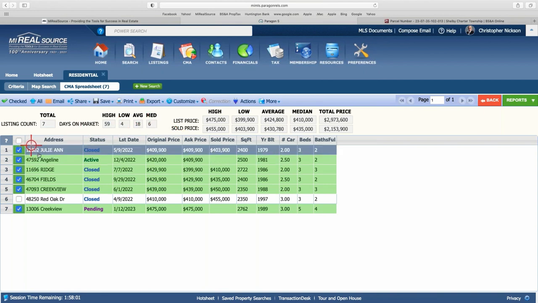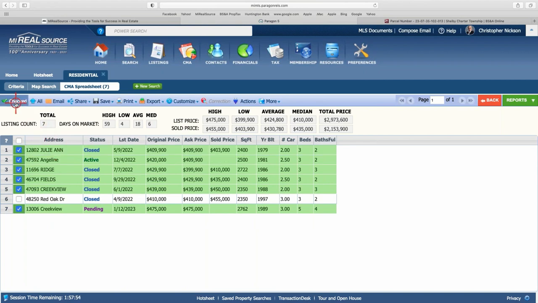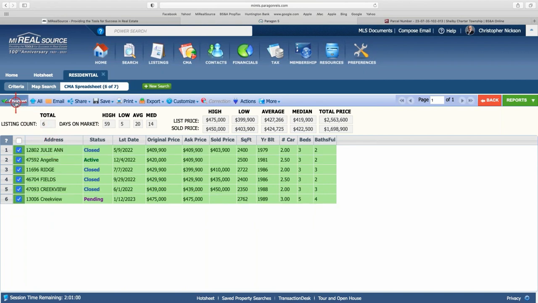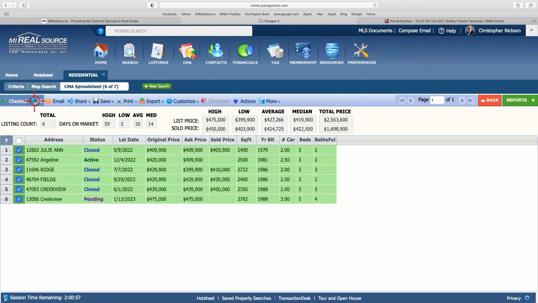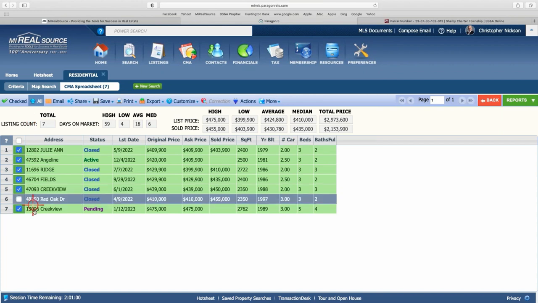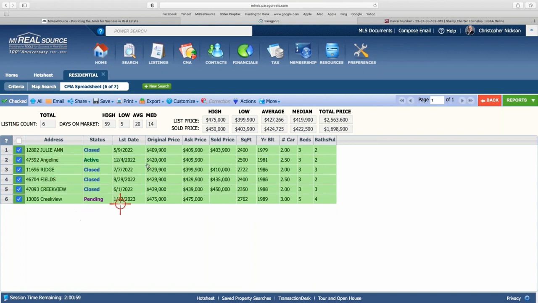So now that we've selected the properties that we want to use, in this case for the Cloud CMA, you come to your far left and select checked. And now that will only bring in, you didn't lose those properties in the search. If I click all, it'll bring them back up. But I want to use just those 6 properties. I'm going to select checked. And I'll take these, now that they're all highlighted, you select this action button that looks like a plug.